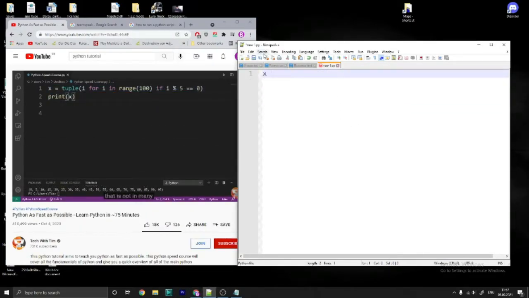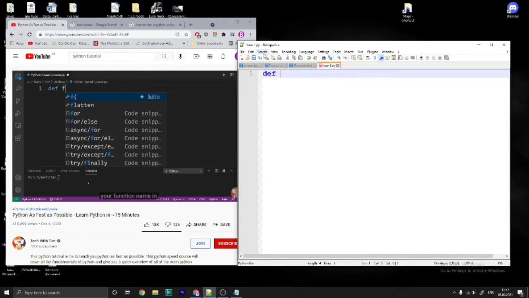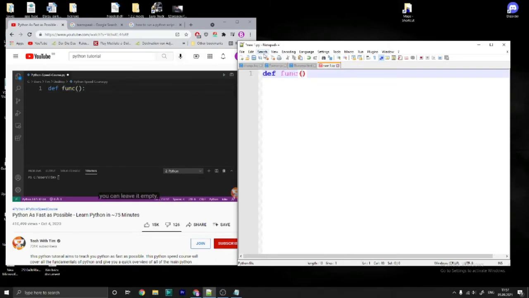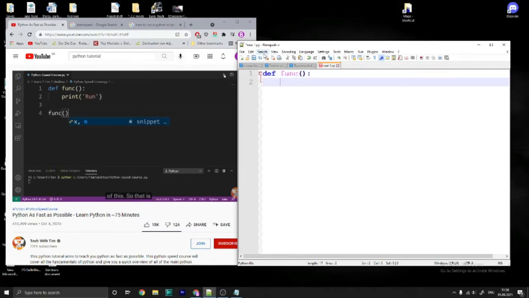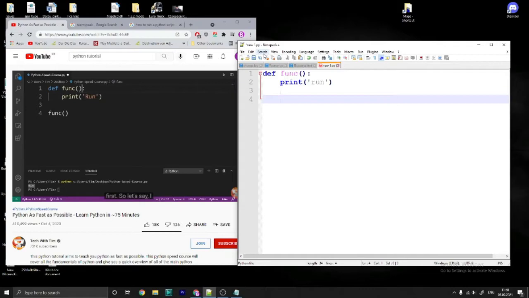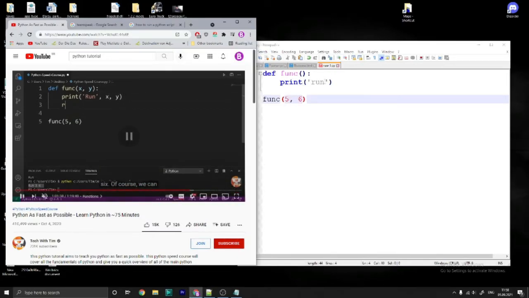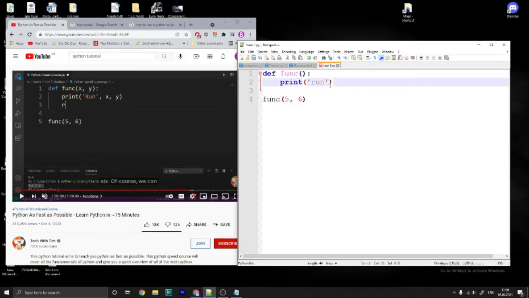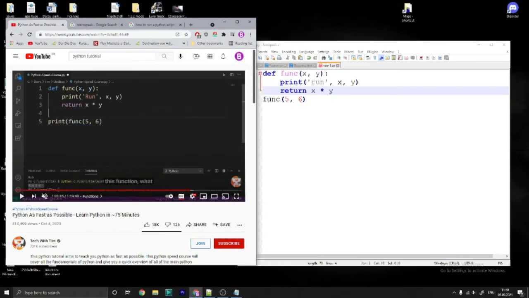All right, let's do x tuple. Def function. Now print run. The function is just 5 and 6, and then just run is x and y. X, y, return x, y, print function.